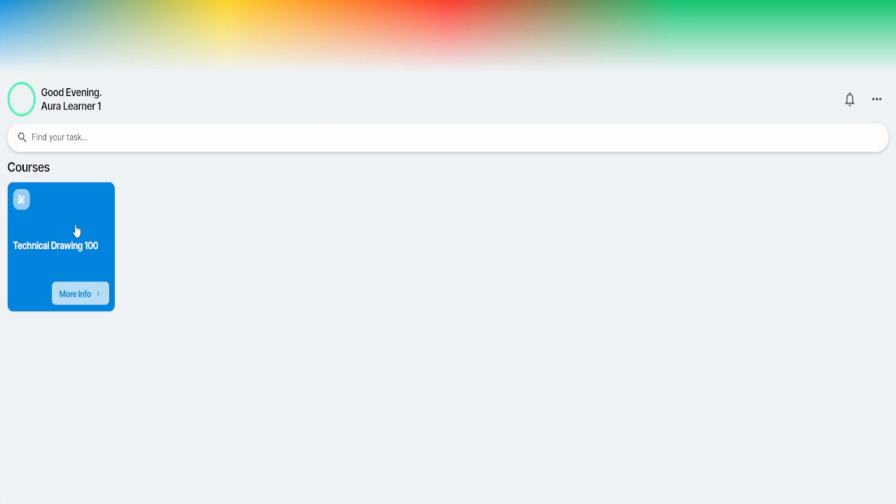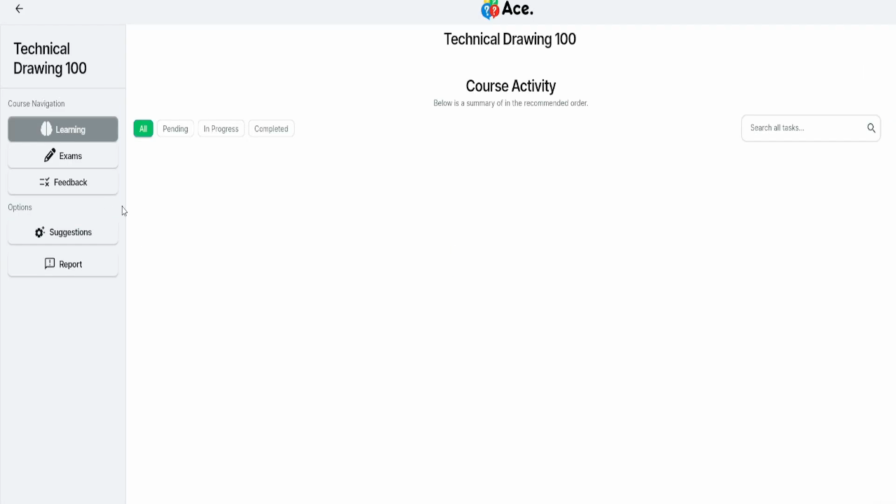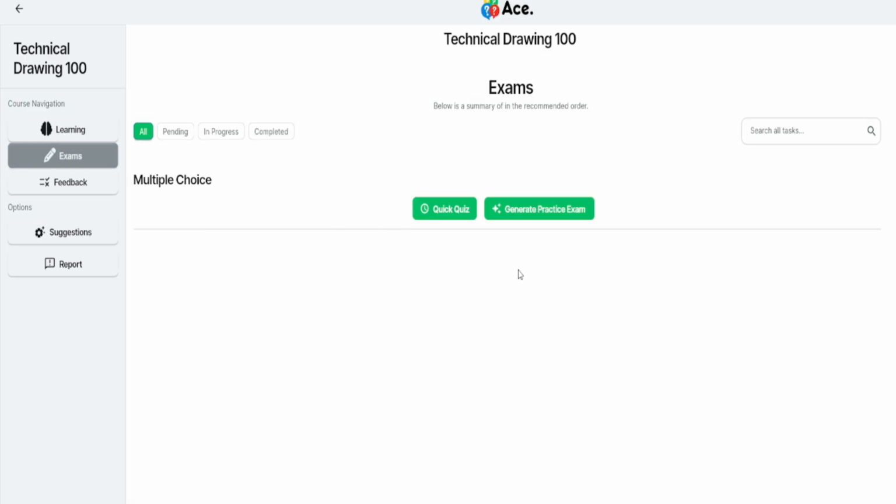Once it's added successfully, you can do a couple of things. You can go to the technical drawing course from now. The learning section will be blank because we haven't posted any content yet, and exams is the main thing we want to talk about today, and the main reason why a lot of you will be coming to the site itself. There are two options: the quick quiz, and the generate practice exam. The practice exam is a full CXE practice exam, a full 75 minutes.